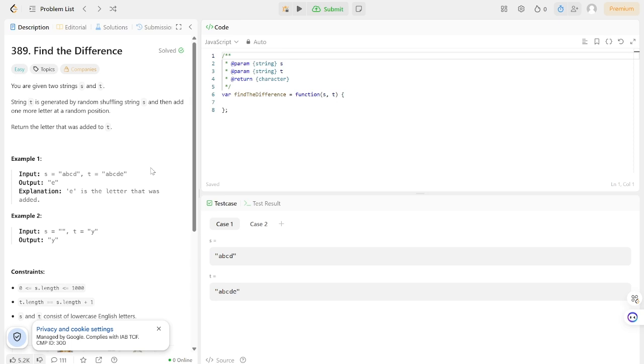The way we're going to do this is, as the letters are shuffled, we will sort the strings in alphabetical order, and we'll loop through T as it's the longest string. If we find a letter that does not match the letter at S when they're sorted in order, we'll know that letter was added, and we return that letter at the index. Let me show you how we do this on a whiteboard.